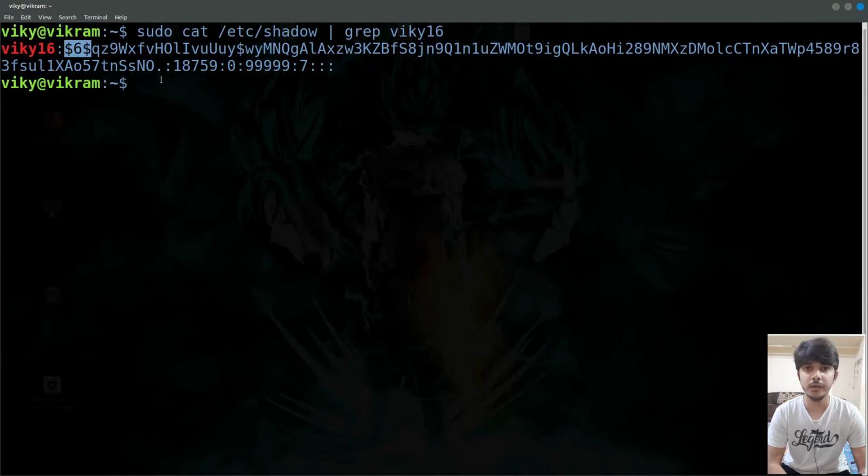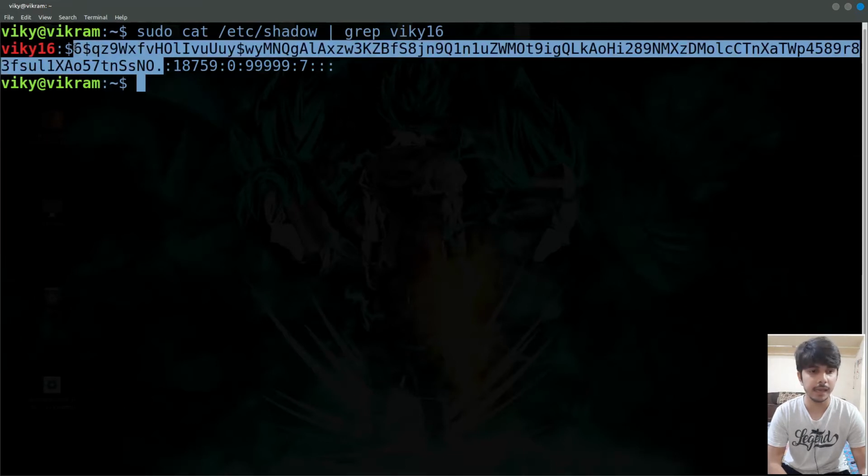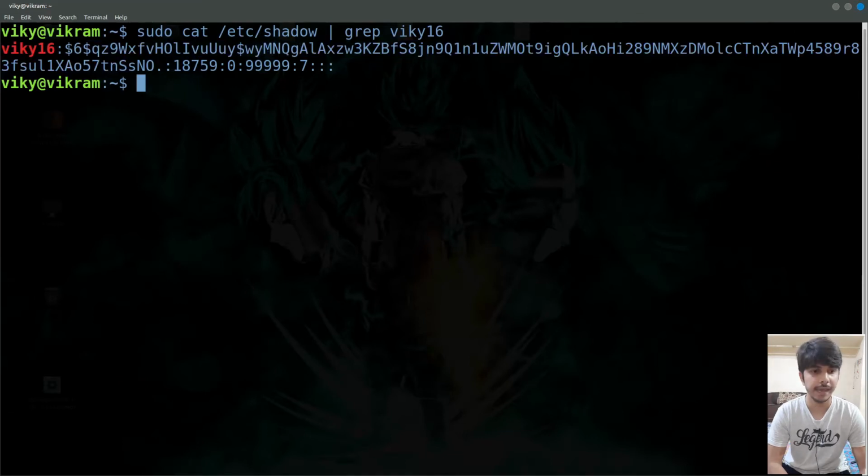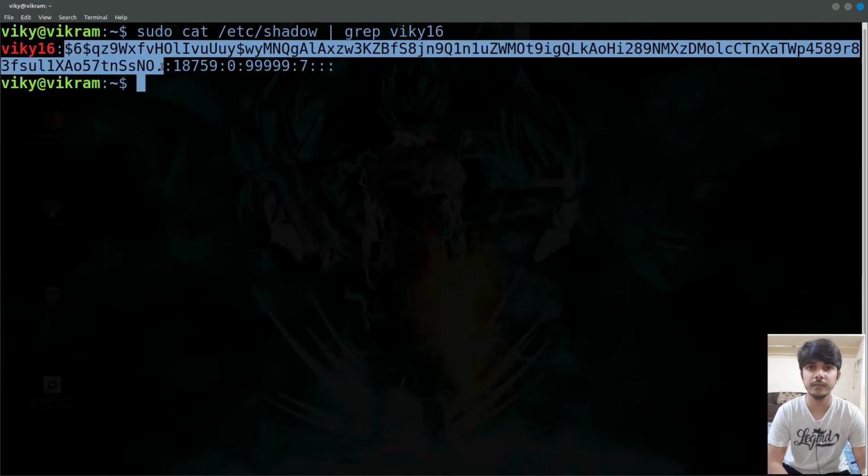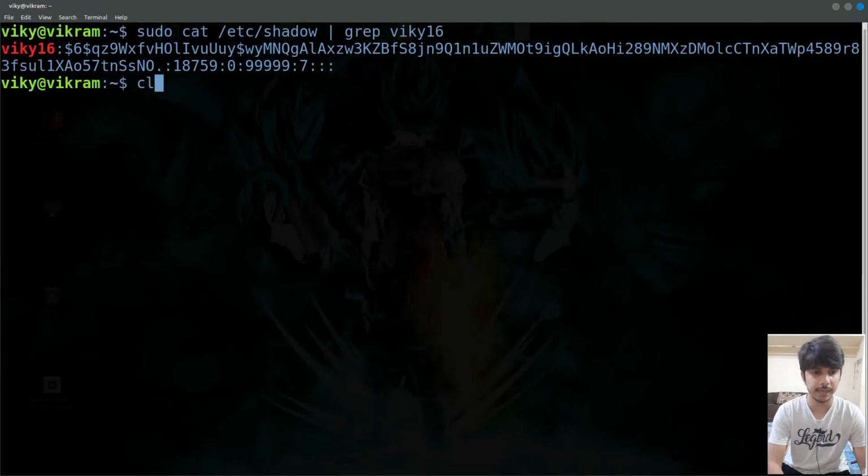Now if you see $1 here, that means MD5 hashing has been used. Similarly, if you are viewing $2 to $8, it means that the Blowfish hashing algorithm has been used. Similarly, $6 means that the SHA-512 hashing algorithm has been used, and this particular field tells us the entire hashed password. Now the hashed password you will see in various forms, so let's discuss them one by one.